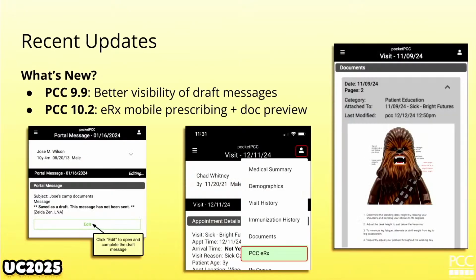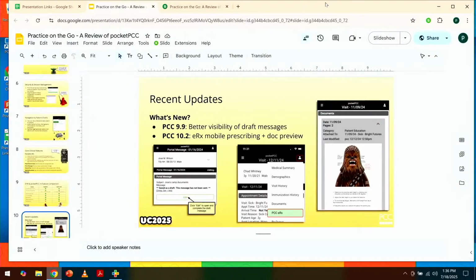So I would like to try to get into Pocket a little bit and show you guys some of what I was going to demo. We're going to try to figure this out. So apologies for the technical issues. We had some problems with my Mac connecting, but let me see what I can connect to here for PocketPCC.